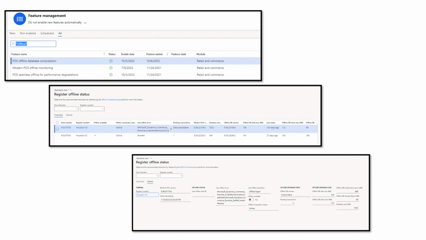Okay, great. So as we speak, there's a couple of questions on the chat. One is, could you please show a way to turn on the performance-based offline switch? I think we had it in the feature management in the deck, one of the features. So as part of the deck, we have it there, like the POS seamless offline for performance degradation. I hope that answers your question.